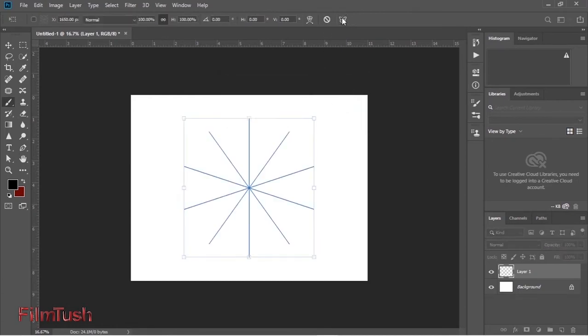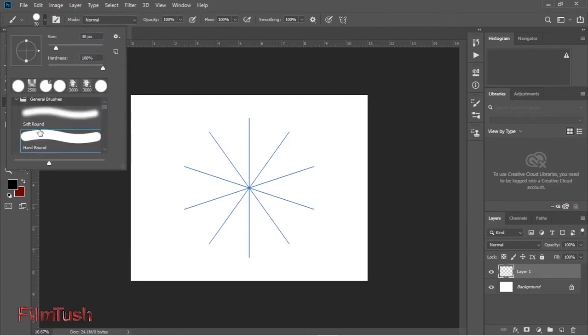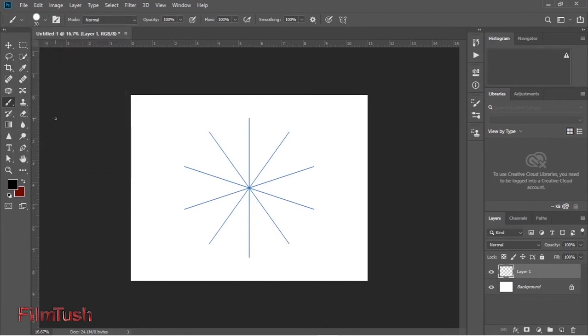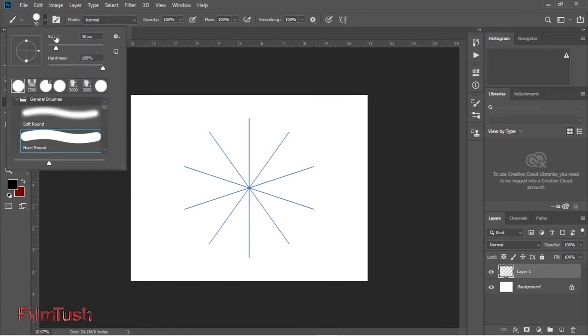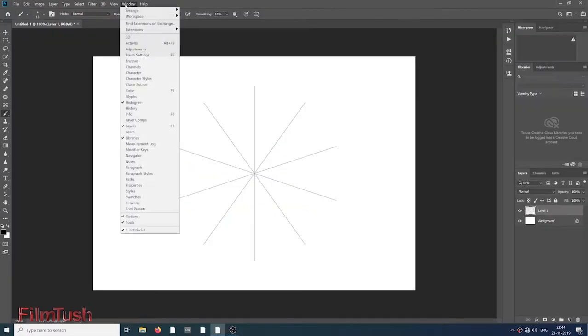Check the right symbol. Click on brushes drop down and select a hard round brush. Make the brush size smaller, around 30px. Then go to window and then brushes.